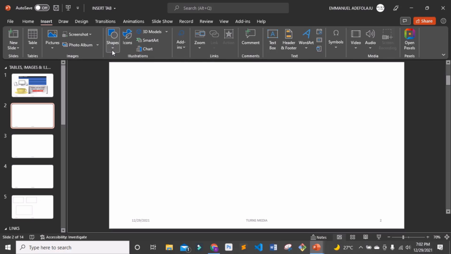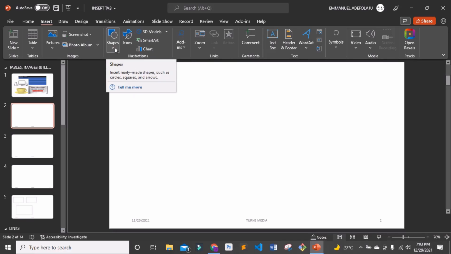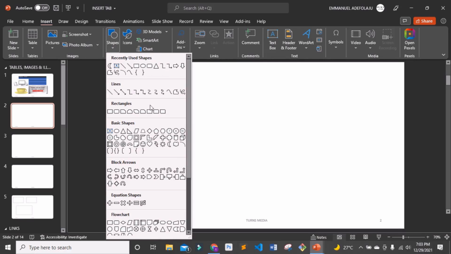Under illustrations, we have shapes, icons, 3D models, SmartArt. We've discussed SmartArt under the Home tab, and we have charts. For shapes, we have many shapes that you can use for your presentation. You can also use shapes to create simple icons depending on your creativity.